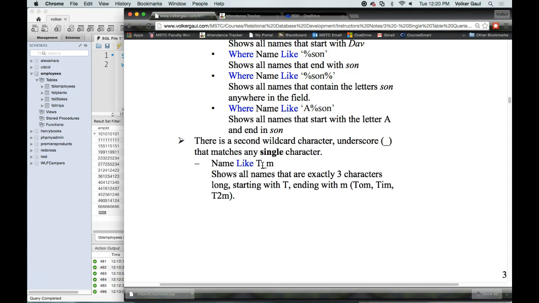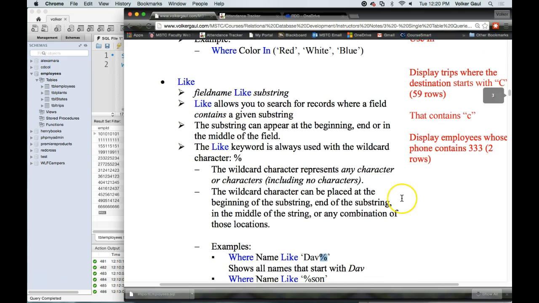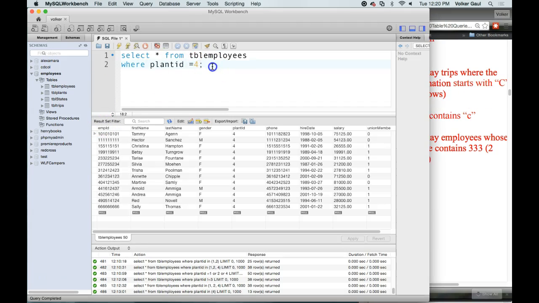Just want you to know about it. So let's practice some likes here. We're supposed to find all the trips to a city that starts with C. So now we're changing tables. First, just to get acclimated here, I'm going to show the entire trips table, because it's easy.